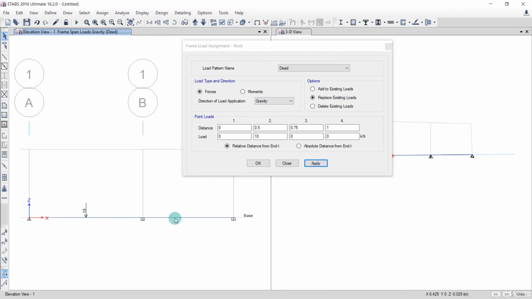And in the next beam we have got the load at 1 meter from this support. So what we'll do, we'll just use the absolute distance from end I option. We'll select this beam, and at a distance of 1 meter from end I, that is this end. So now this end has become the end I for this beam. We'll apply the load of 5 kilonewton, and options over here shows that add to existing loads.